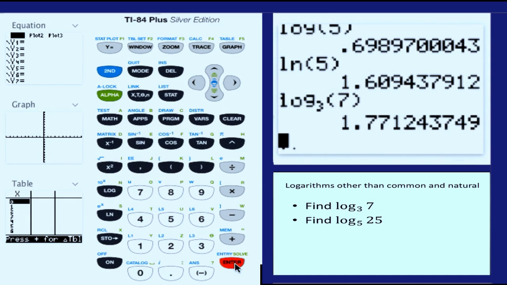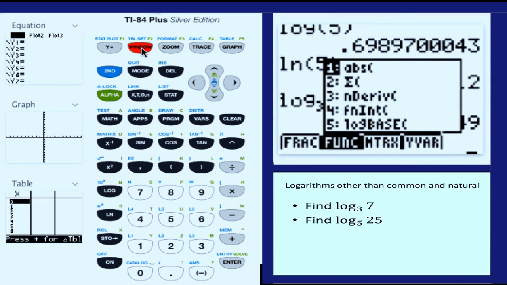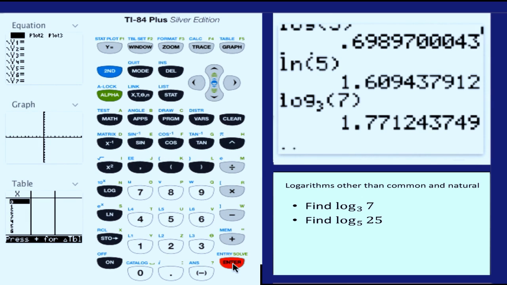Okay, another way to do the same activity is to use the shortcut button. Let's type in log base 5 of 25. So the shortcut button is with the alpha button. Press the green button and the F2, which is the window button. Green and then F2. And we're going to scroll down to where it says log base, which is number 5. Press enter to choose it.